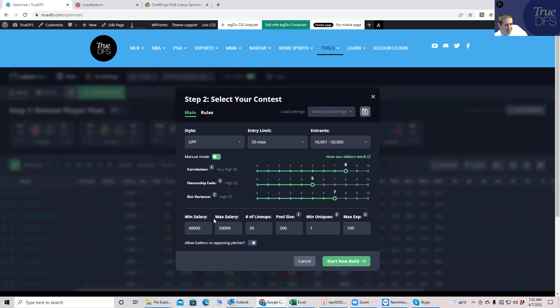I personally don't mess with any of this. I don't put a min salary, a max salary. I don't mess with the minimum uniques or max exposure. I just kind of let it fly. And you'll see here that even though we set it to, what did we say, 30 lineups? Even though we say build 30 lineups, it's not going to build 30. It's going to build more. It's going to build like 500.